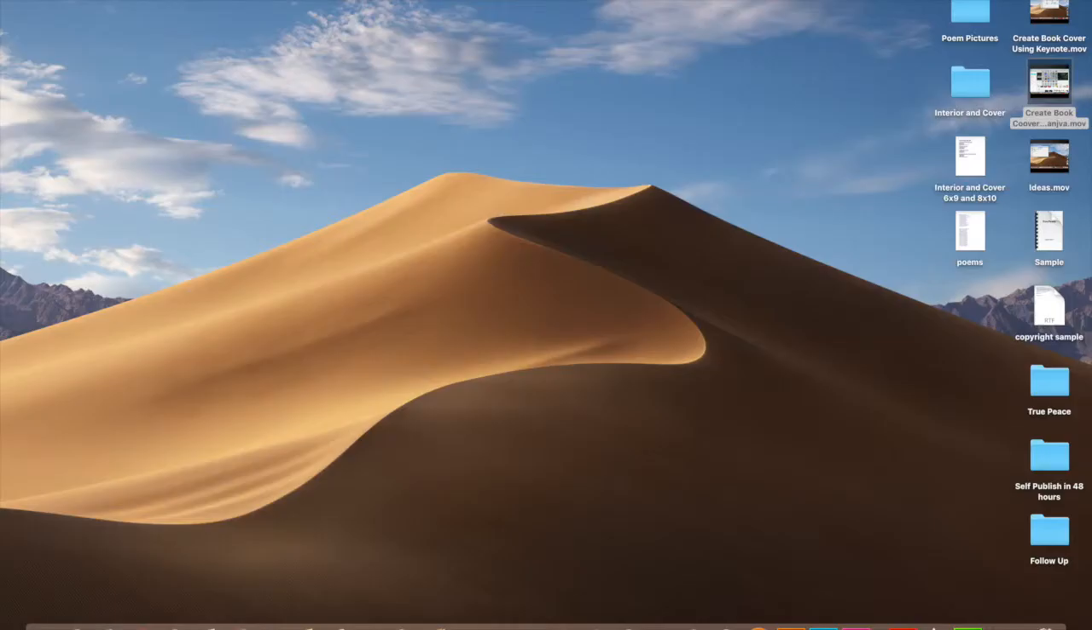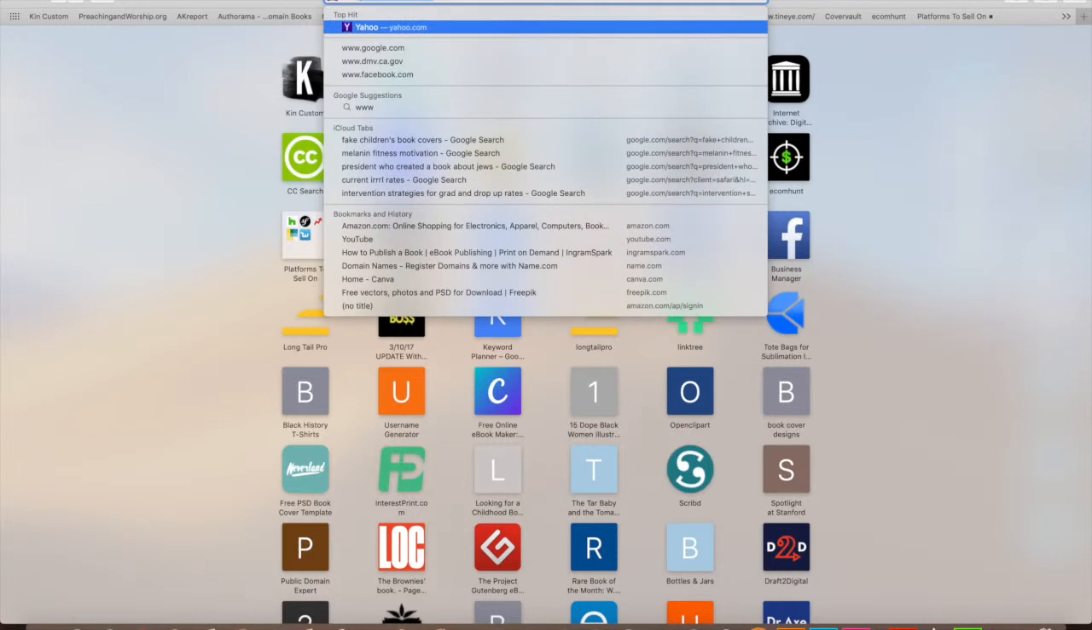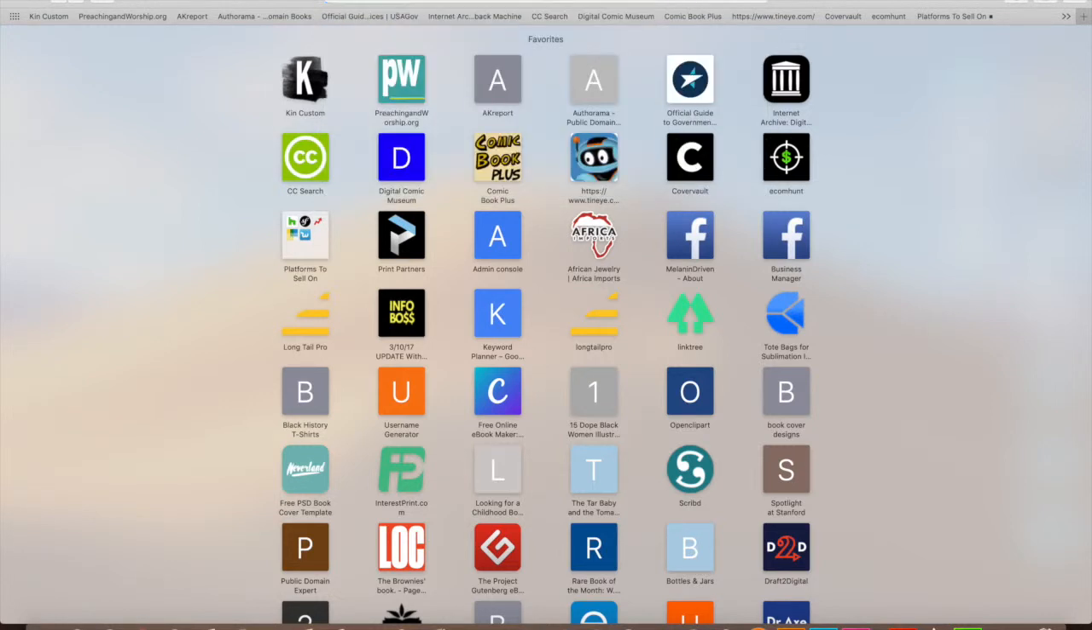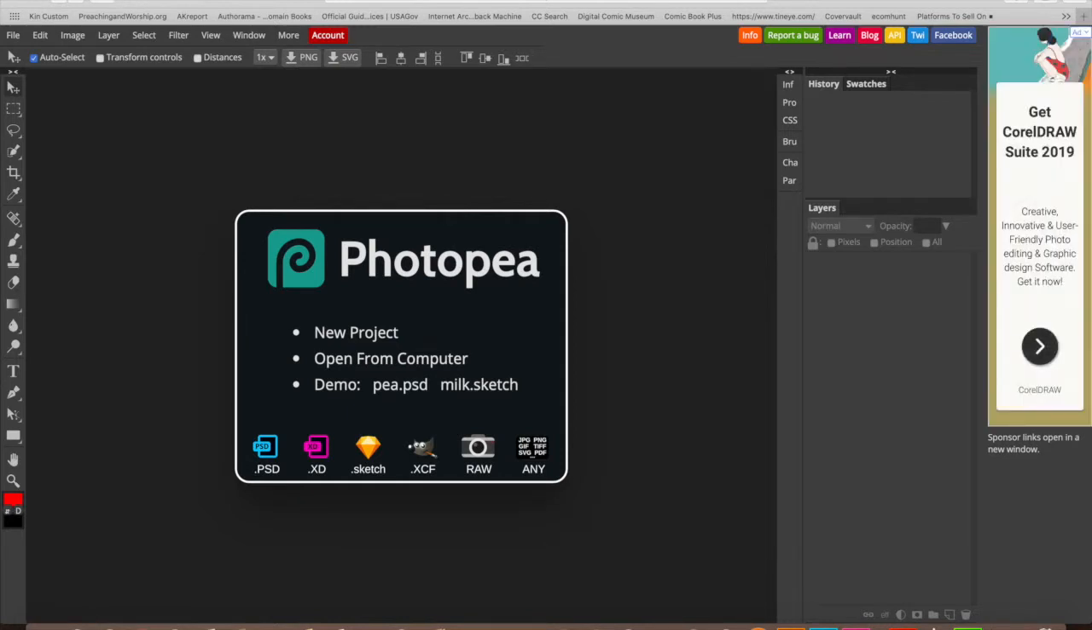Again, welcome to my desktop. This course will review how to use Photopea, a free alternative to Photoshop. We start off by logging into our web browser and typing in www.photopea.